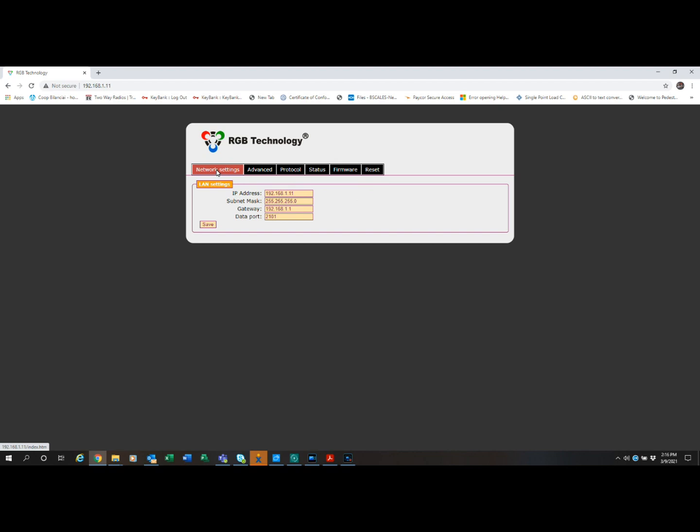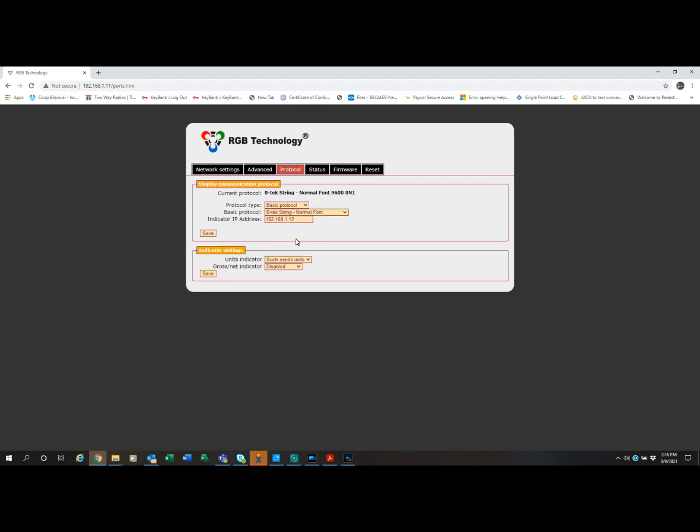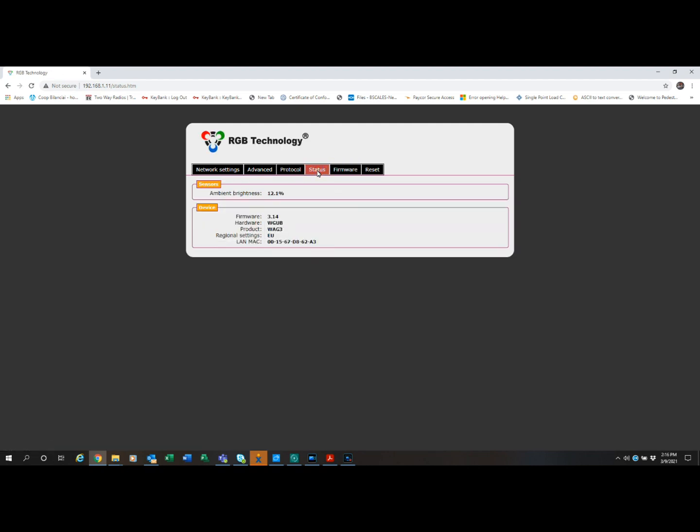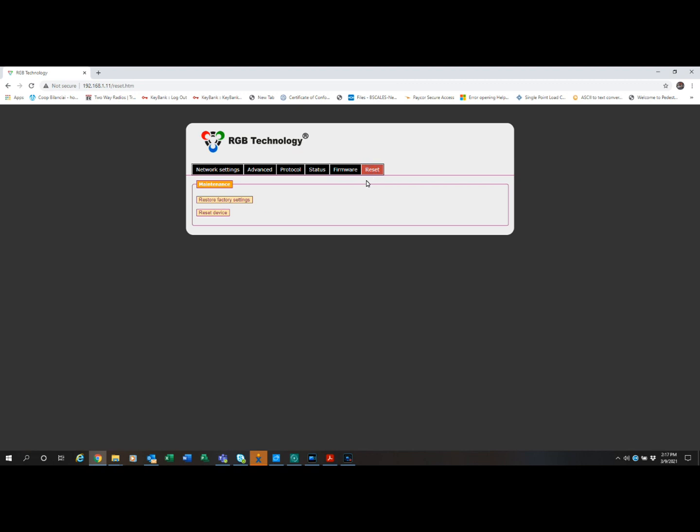Once signed in, we can see the network settings on the first page. Advanced settings allow us to change the password. Protocol lets us change the protocol settings. Status will show us the ambient brightness sensor along with the firmware. Firmware will allow us to switch to an update mode to update the firmware over Ethernet. And reset will reset the device or restore to factory settings.